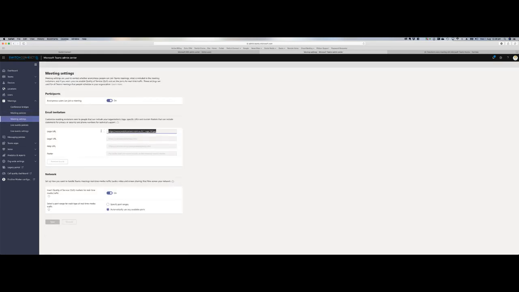As you saw, my invite had a logo in it. So that's put in the email invitation. You can update the footer, you can update the help URL, legal URL, and chuck in a logo. There's also some information around networking. Do you want specific port ranges? It's getting a little bit complicated there.